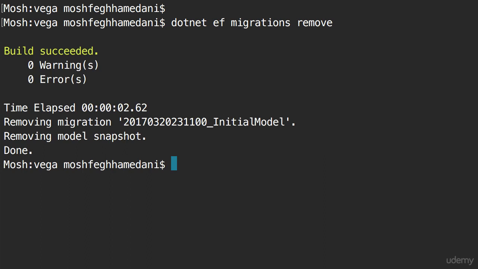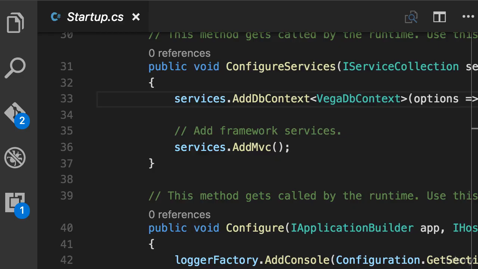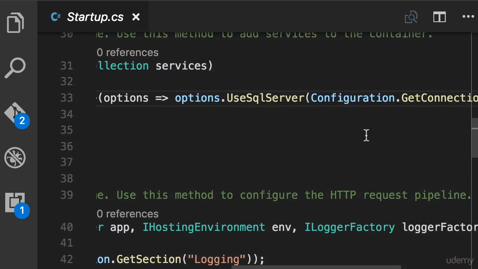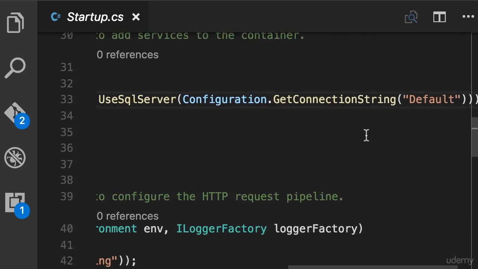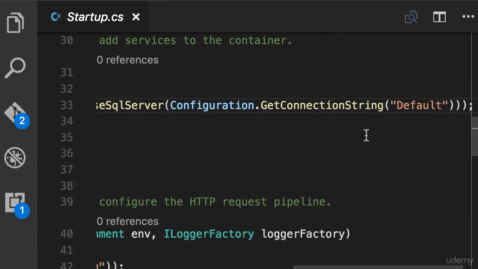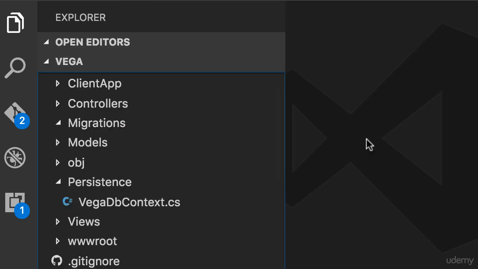Now, in case you're curious how Entity Framework knows where our database is, it looks at this ConfigureServices method in the Startup class. So earlier, we configured our DbContext, and here we specified the connection string, right? So Entity Framework looks at this to discover what database it needs to connect to.